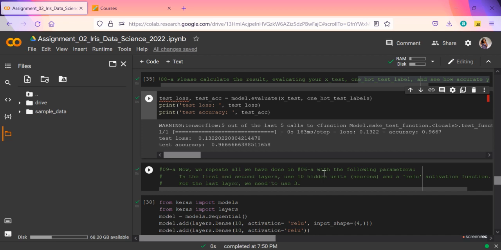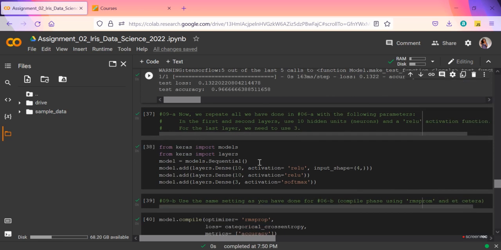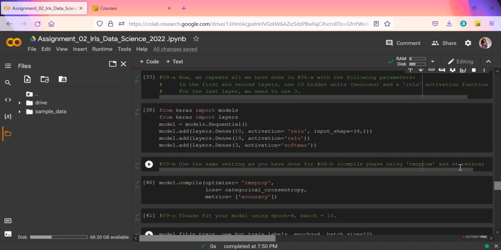So now we repeat all we have done. The same steps again: the same sequential model. We are using dense again, the same shape, and the same settings as we have done before. We are using the same compile phase. So we are compiling the same thing that we did in step 6 that I have already discussed.